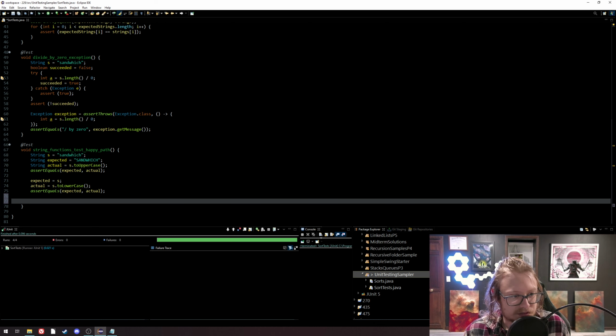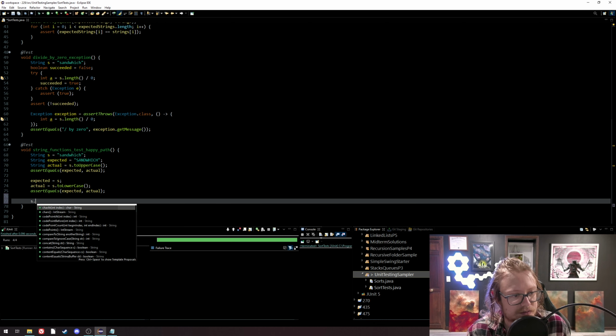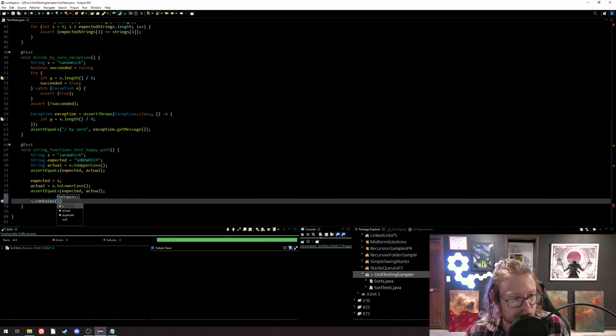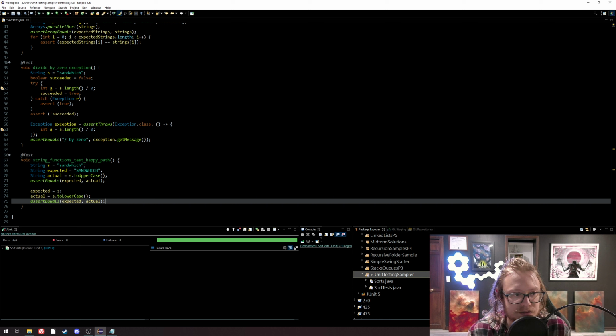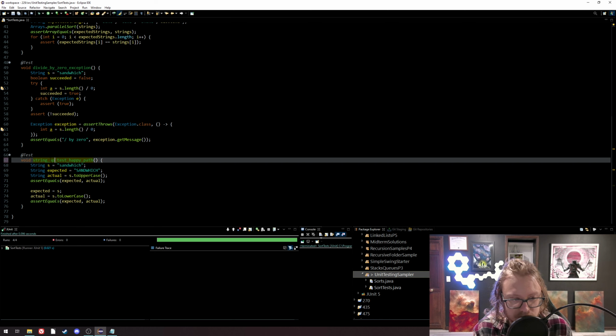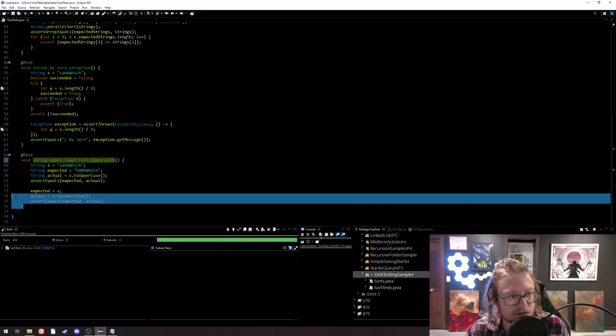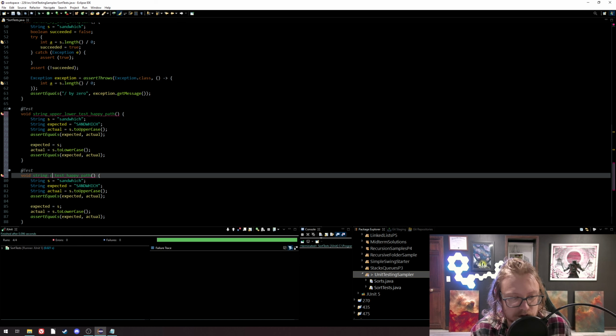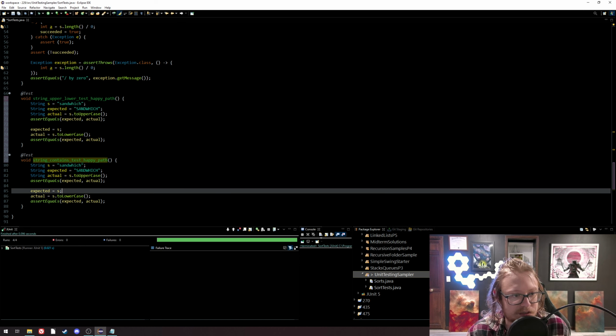Okay, one more. Let's see what other methods can we test that belong to S. Let's do contains. Let's try a couple different contains variants. Okay, so Boolean. I guess let's do the right thing and write these in their own test. So this is string upper lower test happy path, and then I'll write a new one for string contains test happy path.